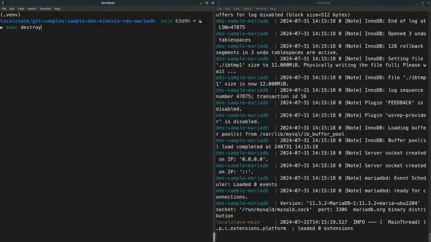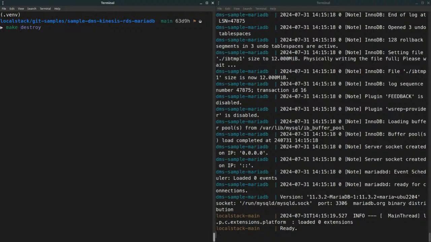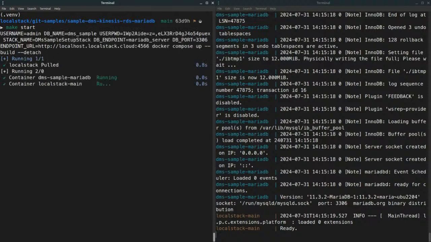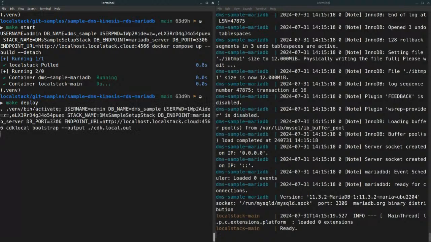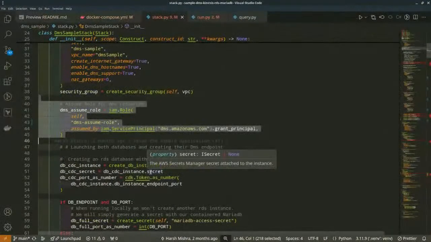So we'll just start. Oh, let's not destroy anything. I will remember. Yeah, make start. Easy. Okay, so, oh no, not make start. Make deploy. Yeah, there are only two commands. I should remember them. Okay, so as CDK creates our stack on our instance here, I will keep going over our stack.